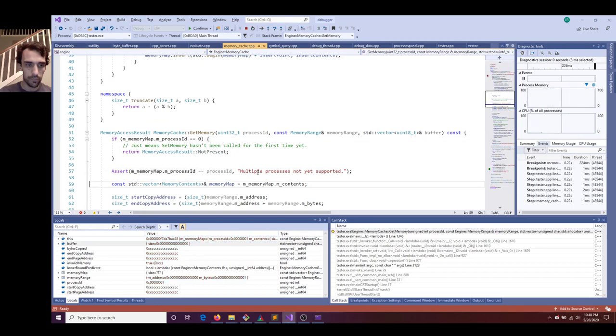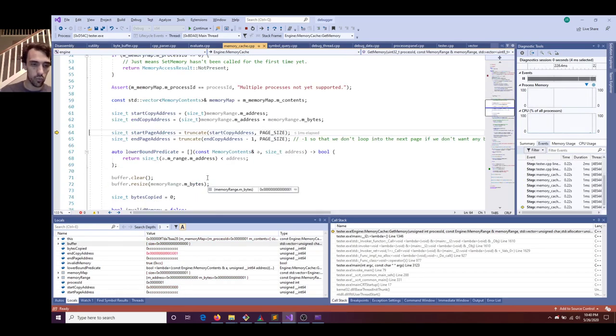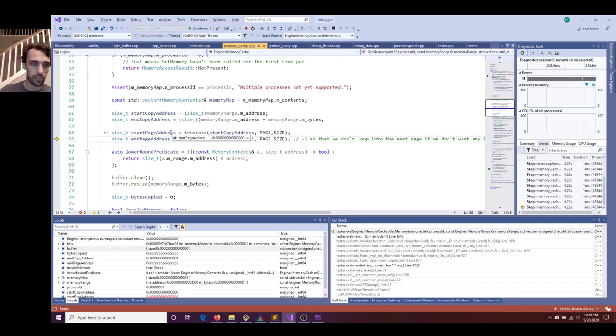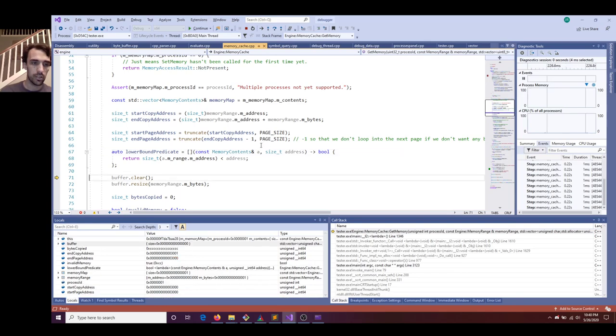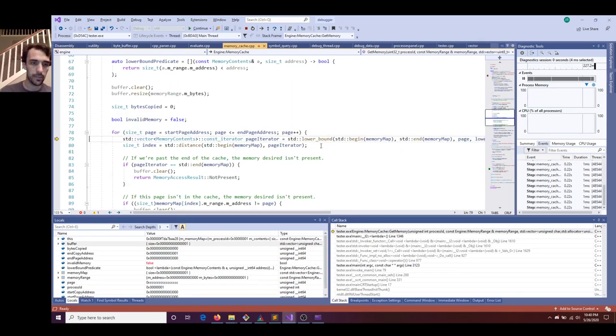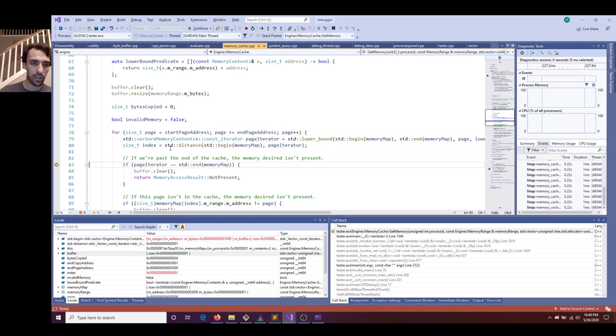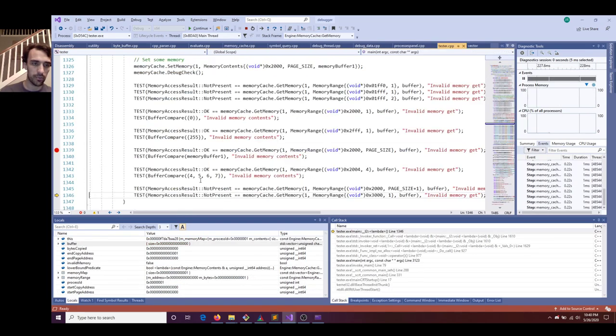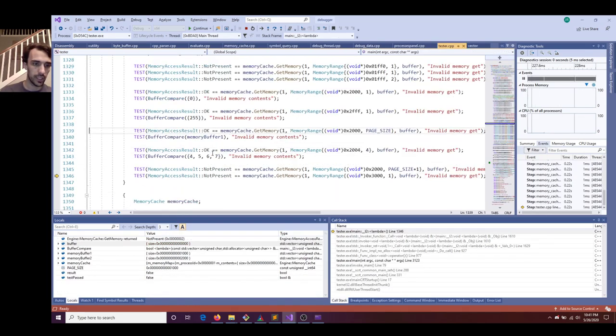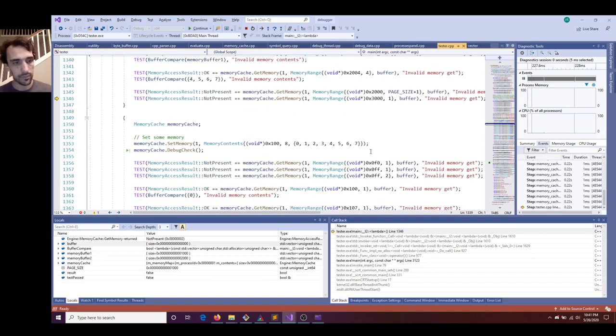Boom. Start copy address 3000 and copy address 3001. Start page address 3000 and page address also 3000. We're going to prepare to copy 1 byte. Okay. Index is past the end, so we're not present. And we're good. Okay. I think we did it.